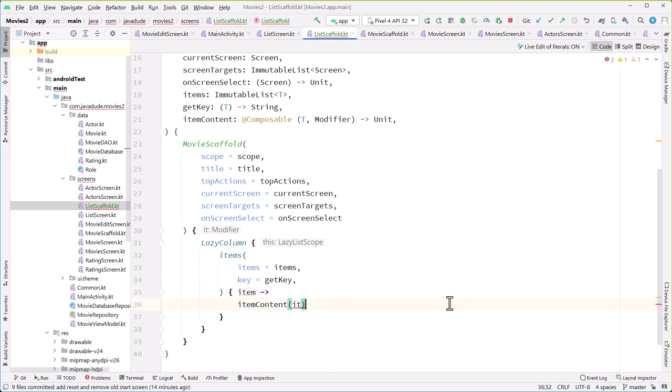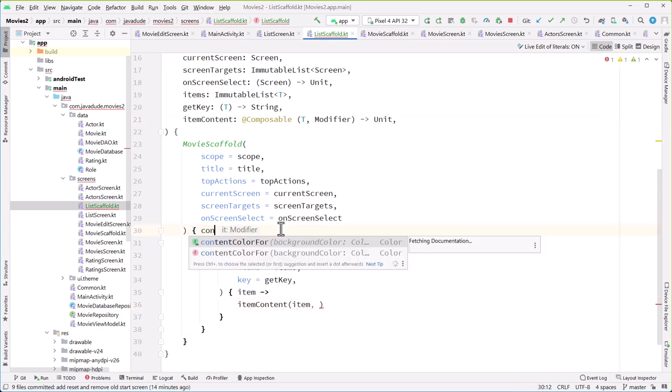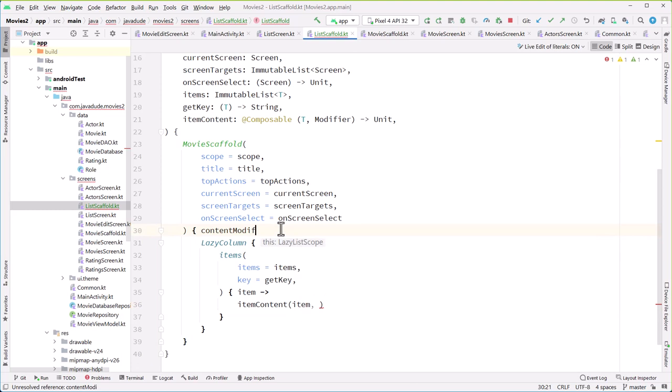I'm sorry, that was that there. The caller here is going to have to define that, not down here. So we're going to pass in item, and we're also going to pass in the modifier up here. I'm going to go ahead and say content modifier, just to give it a name, so it's a little more obvious what's going on. So now we're passing information to the composable that's passed into us, that's going to be drawing each of those rows, saying how to actually draw it.